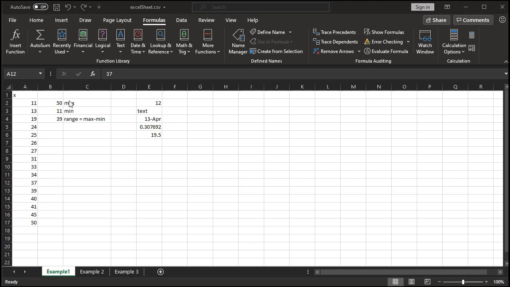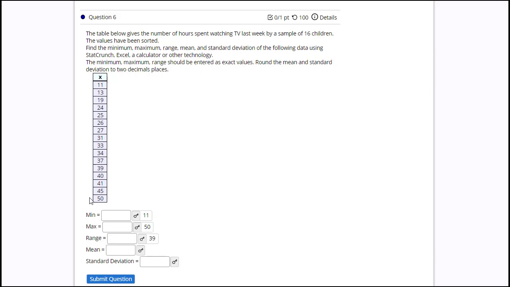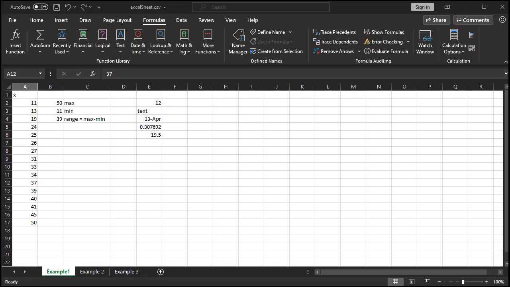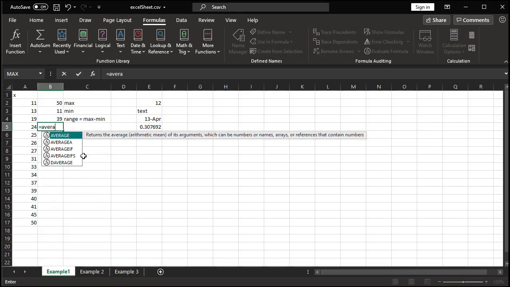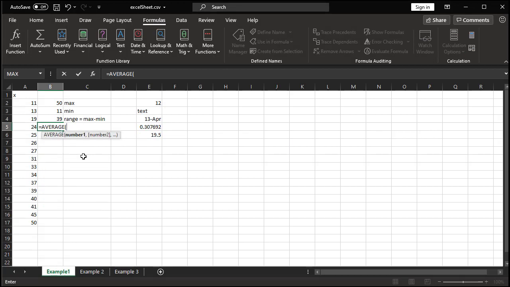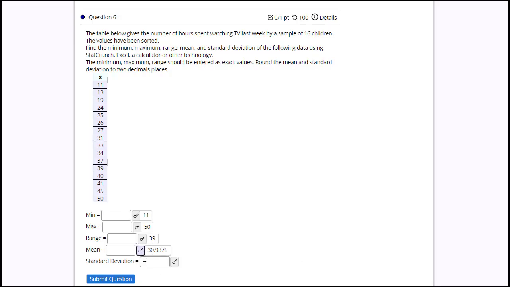All right, so we've done the max, we've done the min, we've done the range. If we look back here, the mean. Well, there are a couple of different means, but the mean we talk about is just the average. So I want to calculate the average of these items here. And there we go. The average here is 30.9375.